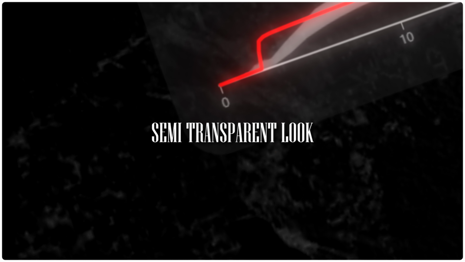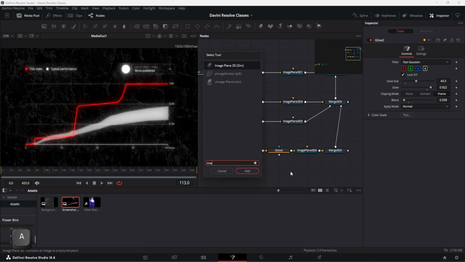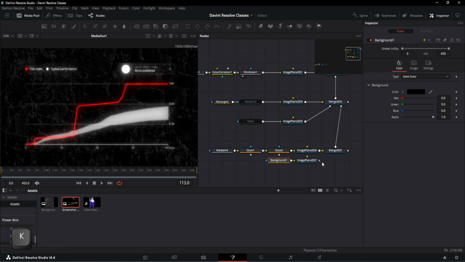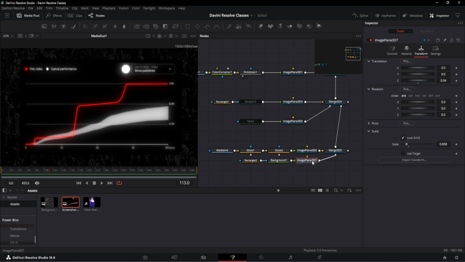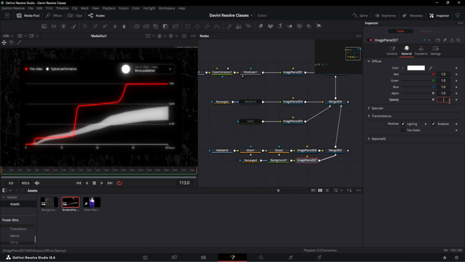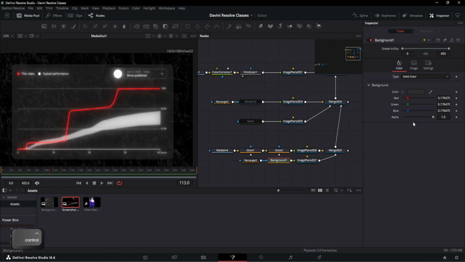Now what we are going to do is to add a semi-transparent background to give our screenshot a glossy look. And for that, we are going to add an ImagePlane 3D node with the background node. We can curve the background edges with the rectangular mask, and after that we can change the opacity of the background node inside of ImagePlane 3D to 0.6. And thus we have a clean looking screenshot. Now change the background color to a darker grey shade and we are good to go.